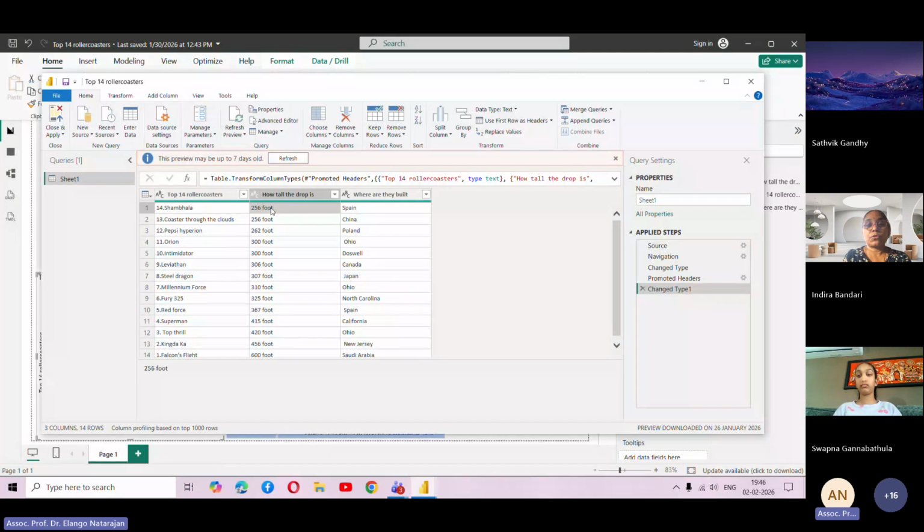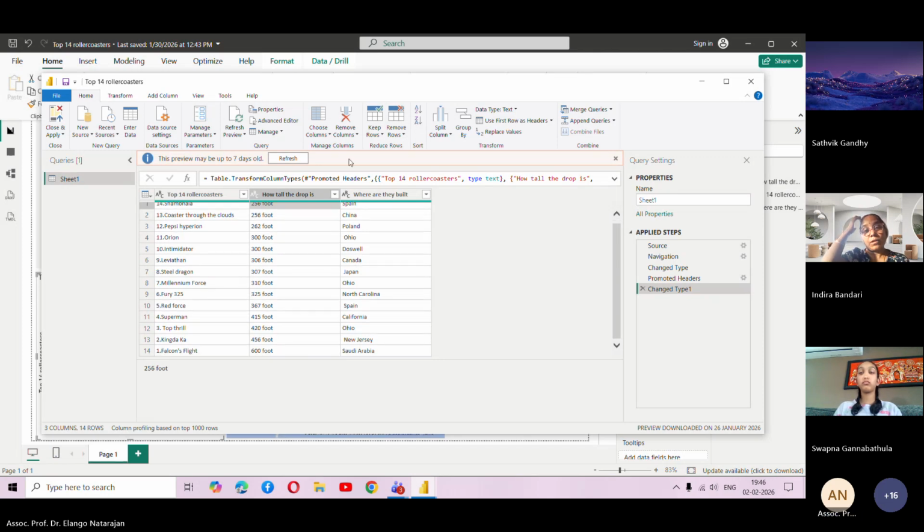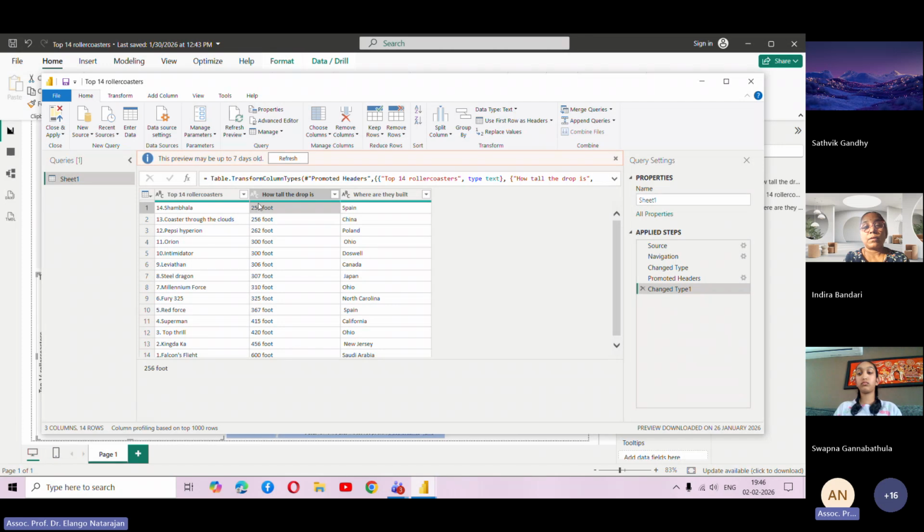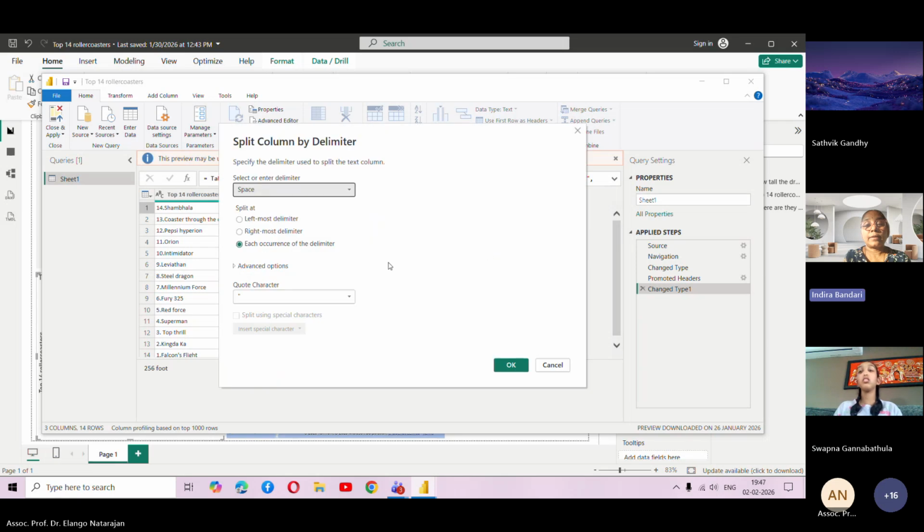Okay, so how do you do that? So I just click on it. You can use split column, and then split column by delimiter, and then use space. So yeah, space and then okay.